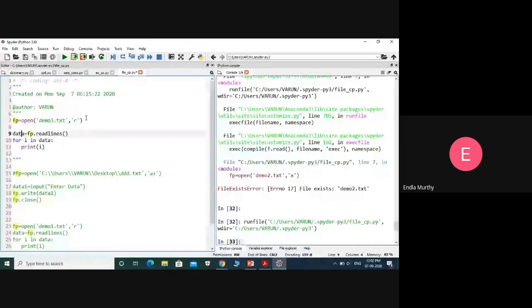Here we can use any name, it is not only fp. If you want, we can use any name. So here my variable reference name, data equal to fp dot readlines. I want to read the lines, I want to read whatever data I have in that file.